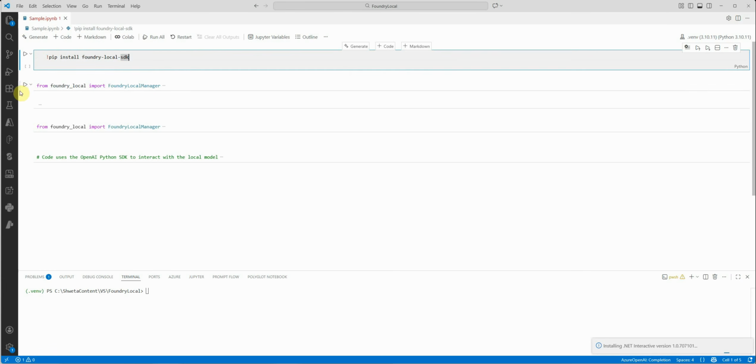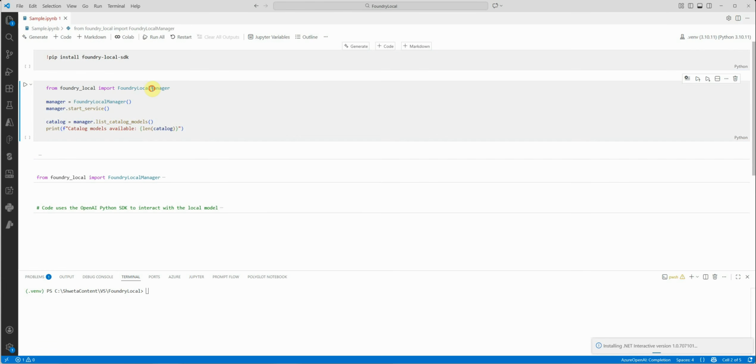And once this is installed, then comes the basic things which I will show you. So before getting into how to use or create your own agent, I will quickly point you to some of the key classes here. The very first thing is that you need to import the Foundry Local Manager class. This particular class provides methods to manage models, cache handling, and the Foundry service.